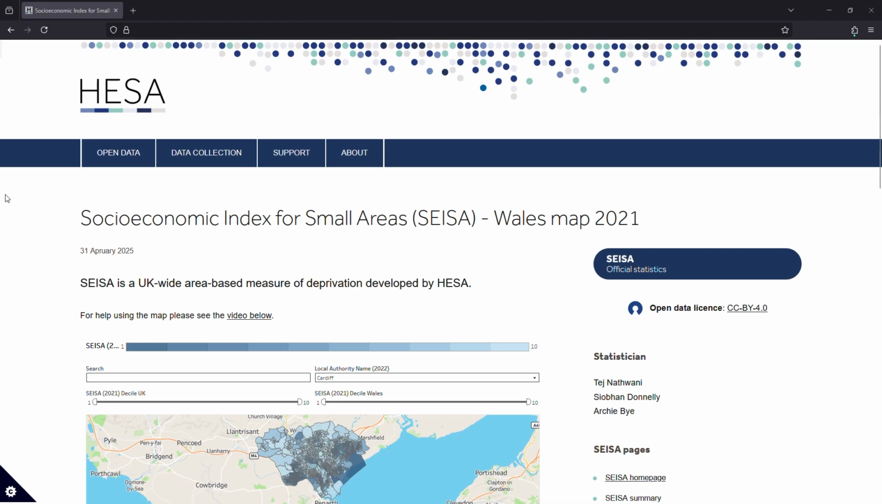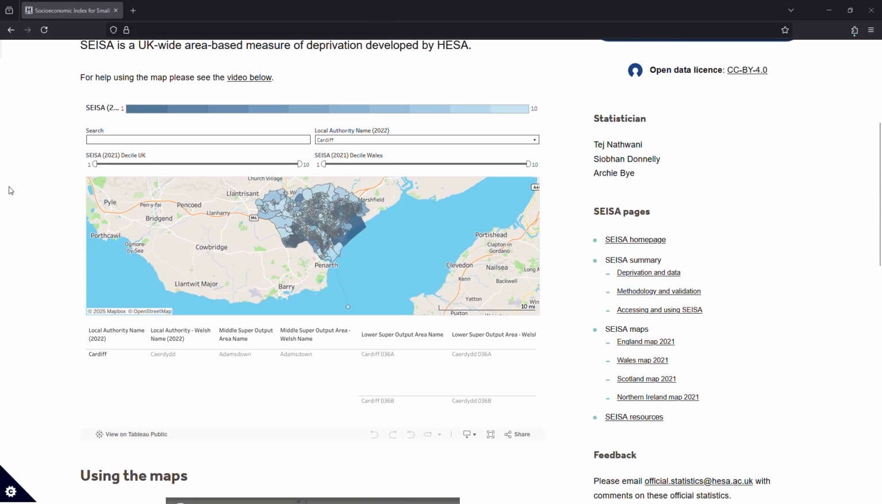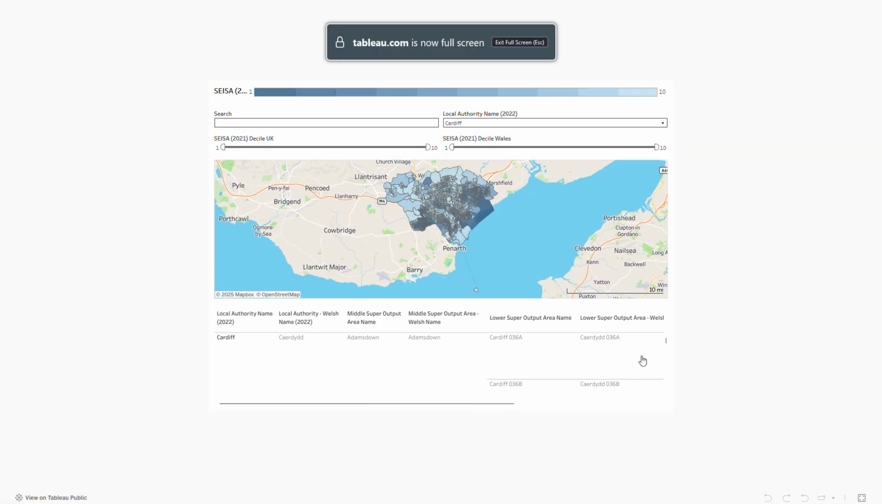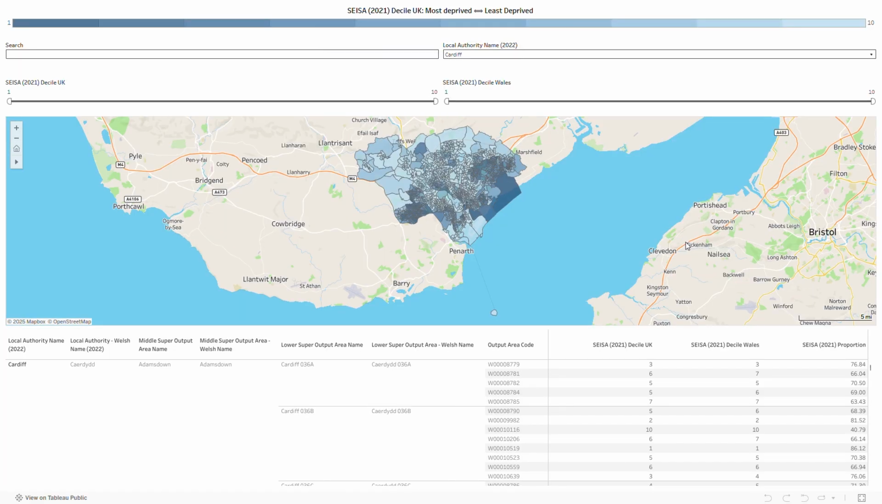Looking now at the individual maps, once you click into a nation, you will see the map associated with that nation. To make it easier to see, I will now enter full screen mode by clicking this button on the bottom right-hand side of the map. Now that I've entered full screen mode, you can now see the entire mapping dashboard.